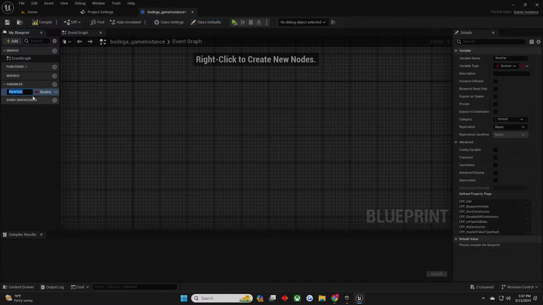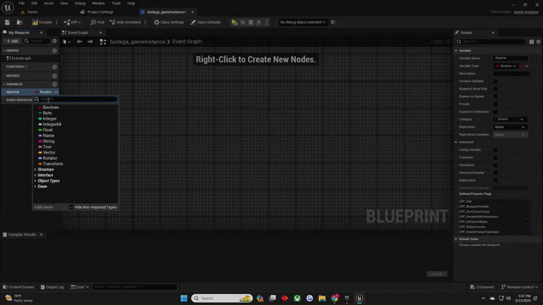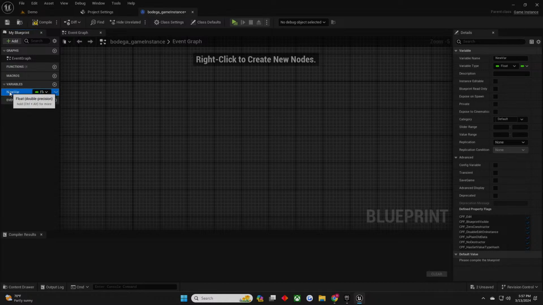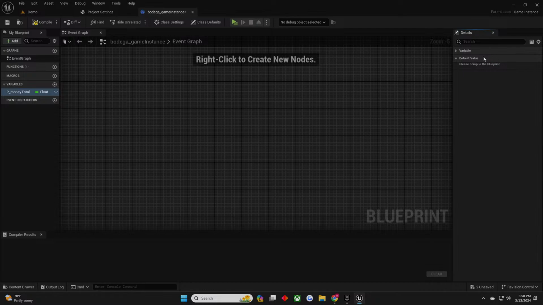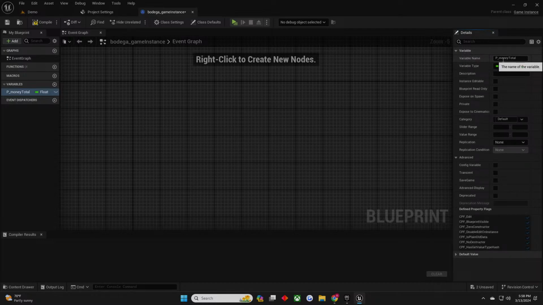So we're going to create variables. Very first variable is going to be a float, and it's going to be the most important thing in the game: how much money you have. Player currency total. I'm trying to be accurate with my naming, but that is way too long. So I'm just gonna say P underscore money total, and P is for player. So player money total.